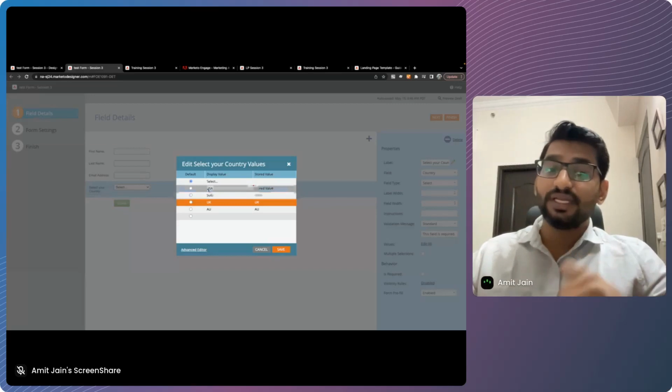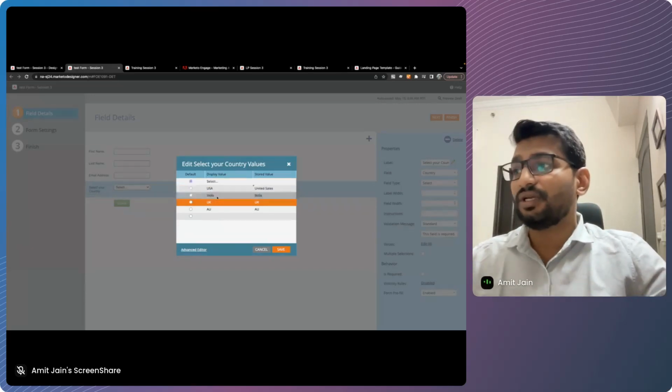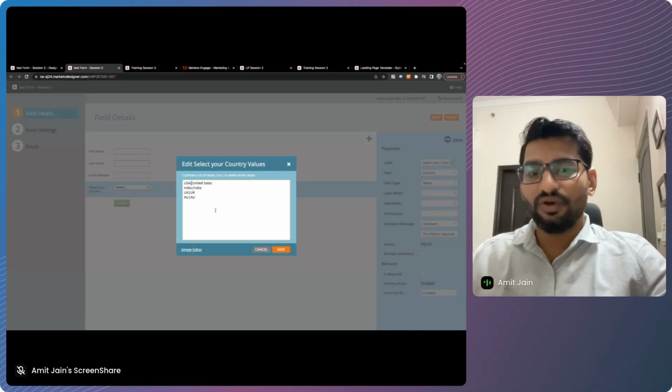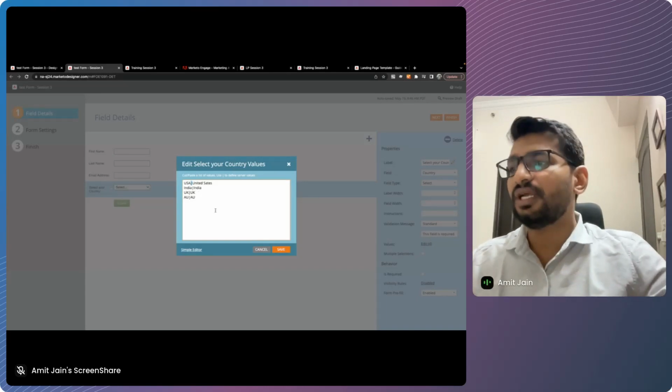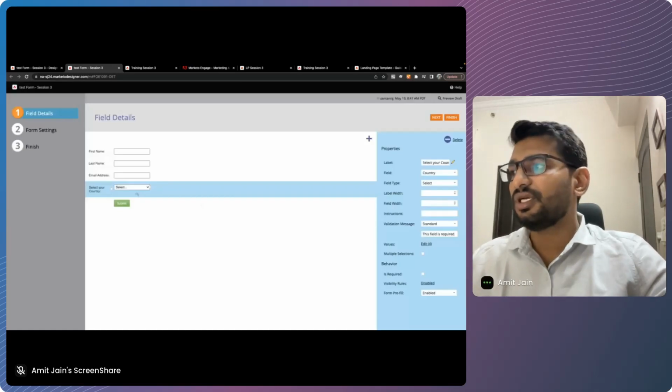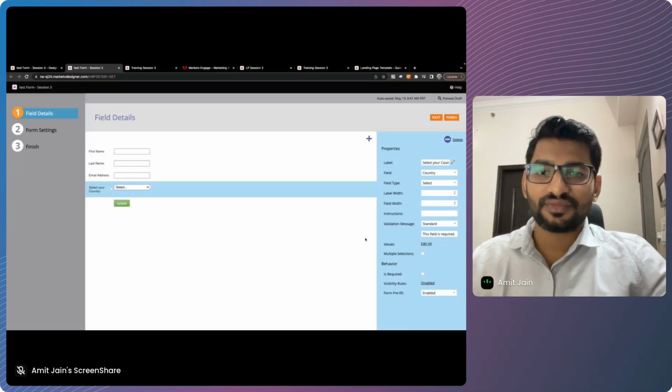And if you have a really big list of pick list values, you can use the advanced editor. What you have to do is prepare a list of your display value and stored value separated by a pipe. You see there is a special character here, so you have to use that. If you do that, you can just copy paste the whole big list here and click save. It will automatically accept it and translate that to the pick list values here, right?